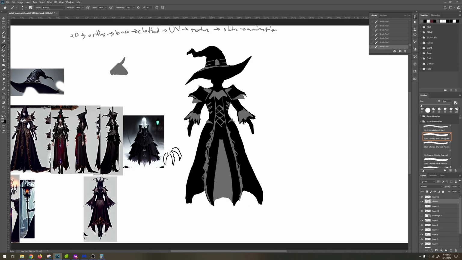I'm maybe overreliant on cool shoulder pads for my characters. I tend to put pauldrons on all my fantasy characters, at least. Maybe I need to scale that back a little bit. Anyway, I'm getting more pleased with this right now.